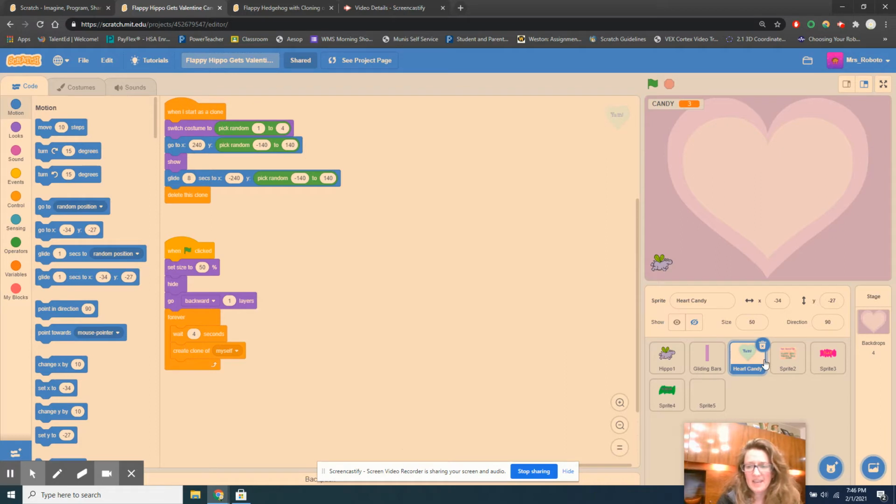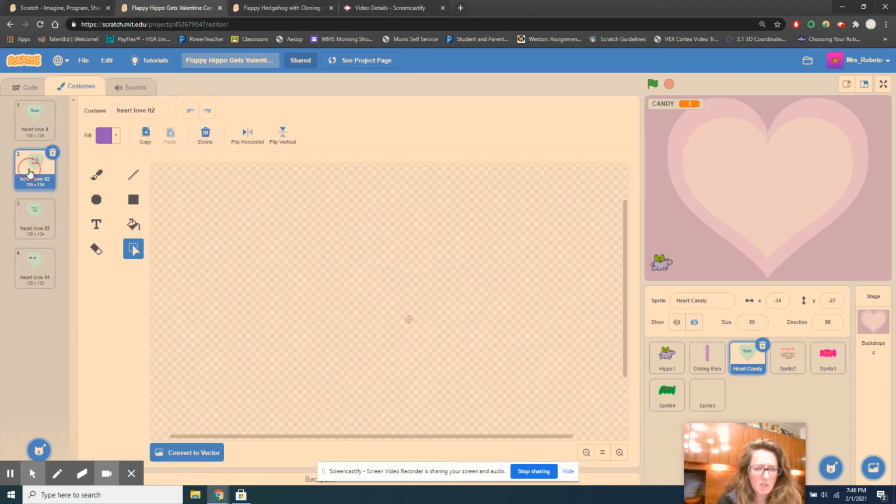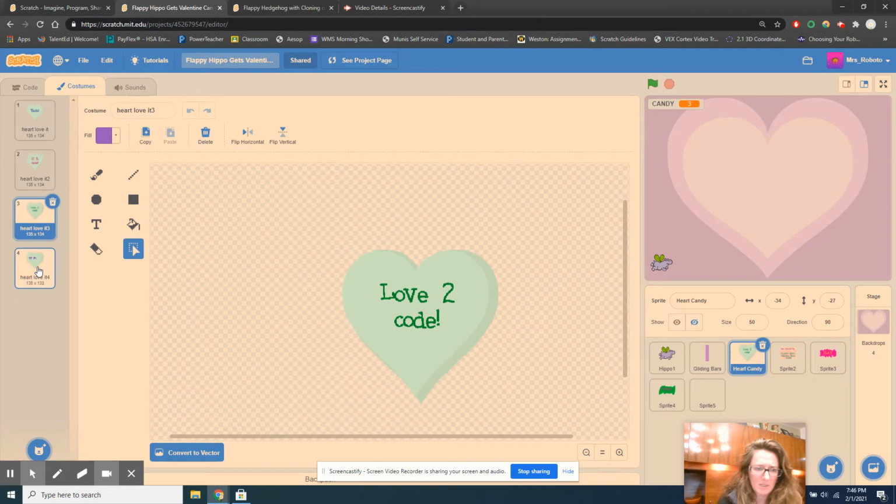So I picked a sprite that has multiple costumes. And I think I changed these costumes a little bit. I picked a heart and I copied it a bunch of times and I put some text on it. This was kind of like a play on the Valentine's candy that you get that has little messages on it. And you could do that if you wanted to. You can even borrow my heart candy if you want.